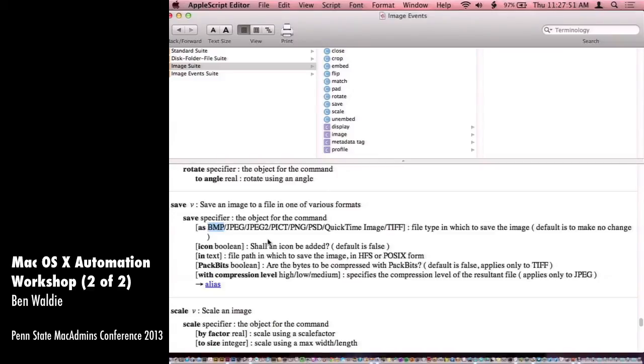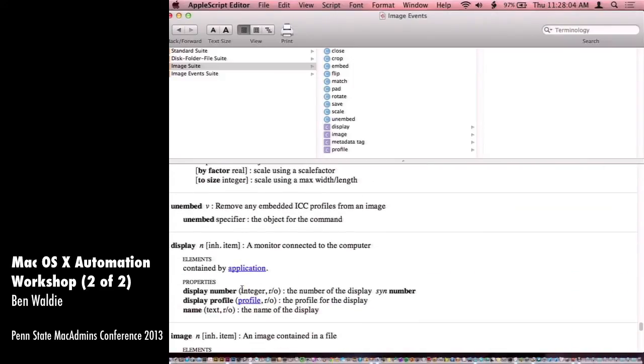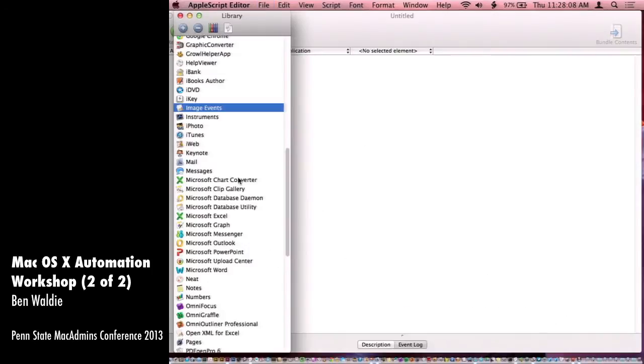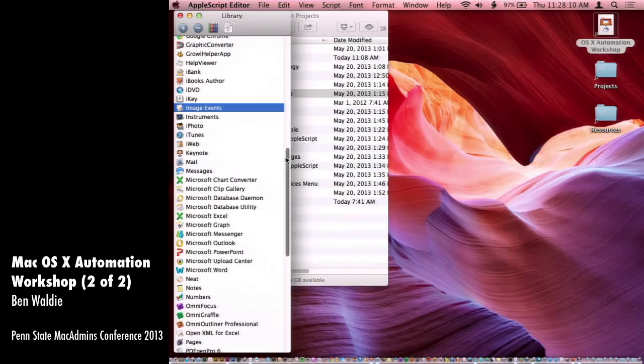Or you could write an AppleScript to open up a bunch of JPEGs, change the size, and then save them out as TIFF. It doesn't save as PDF, but it will open PDF files, so you can use it for some of that processing. But it has all kinds of cool stuff for doing image manipulation. So let me just open up an image event script.